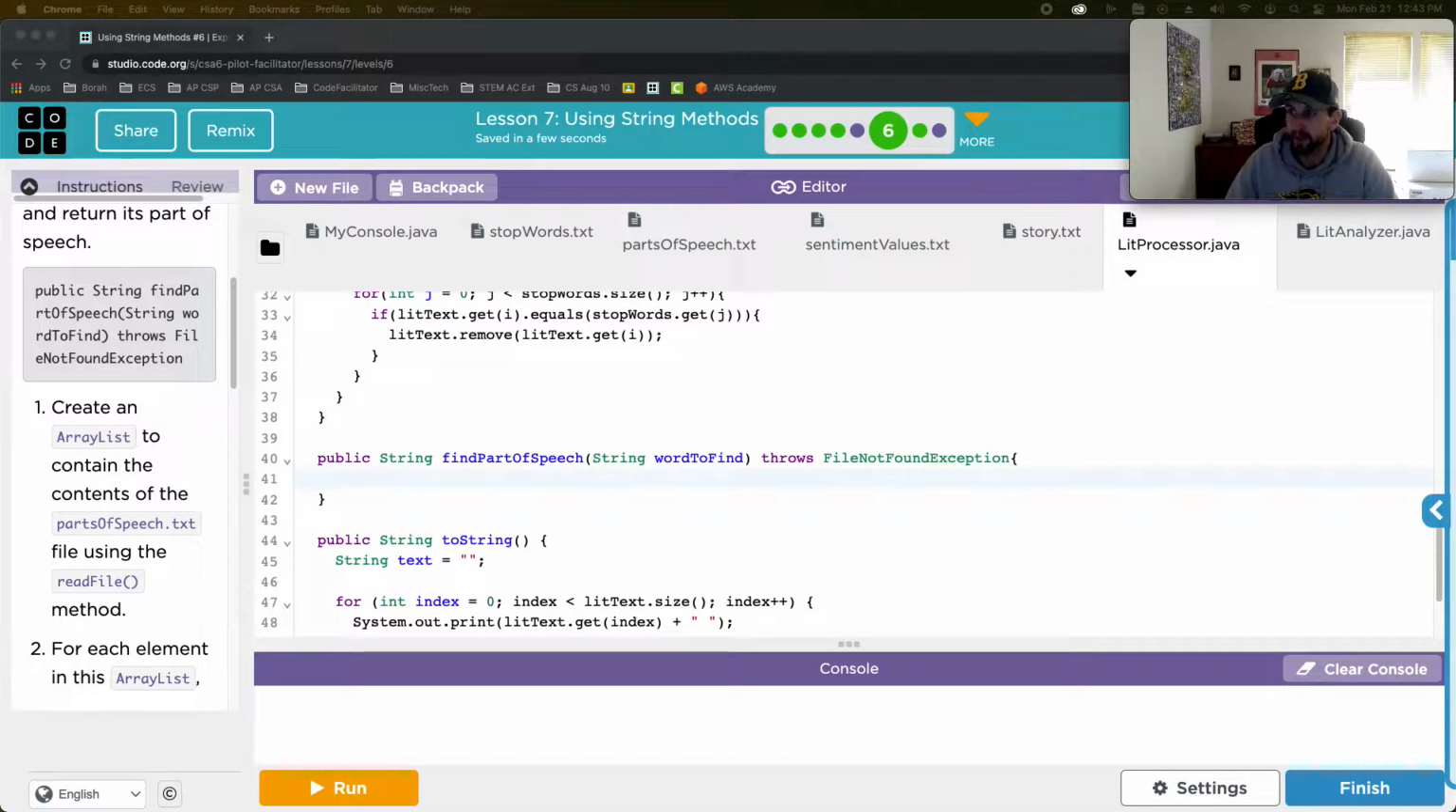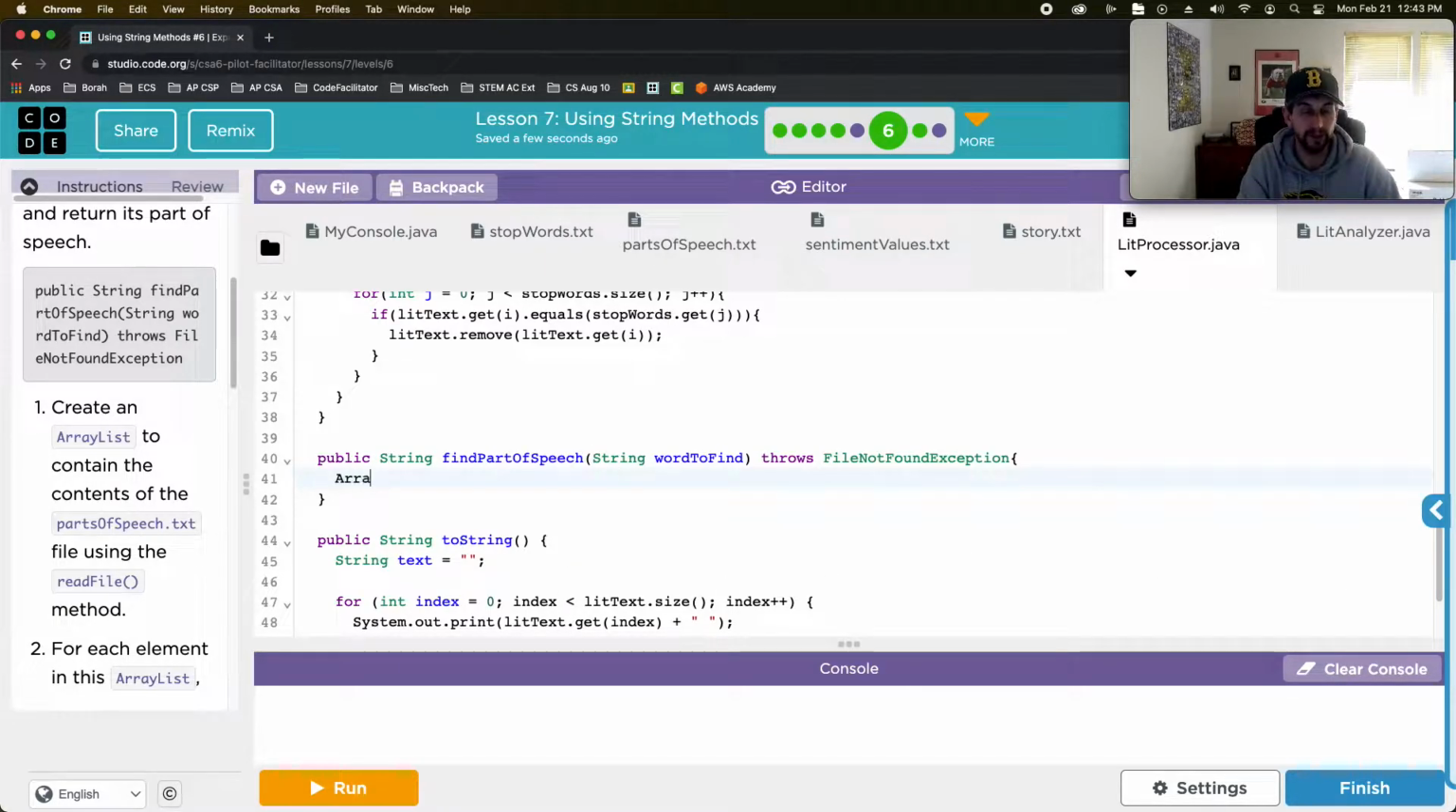Okay, so what we've got to do with that is create a new ArrayList. So I'm going to do ArrayList of String, and then I'm going to say this is wordParts. We're going to use the readFile method and feed it the partsOfSpeech.txt, and we'll explore that in just a second. partsOfSpeech.txt.